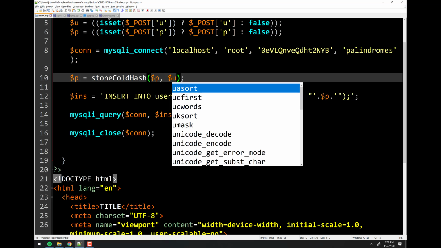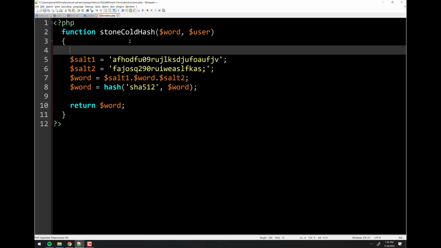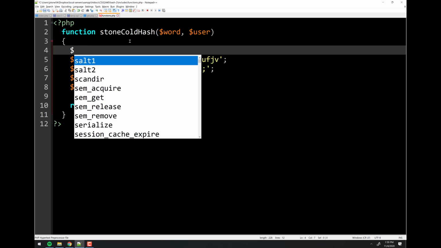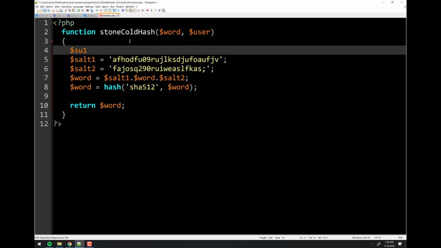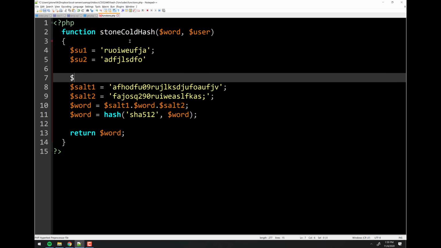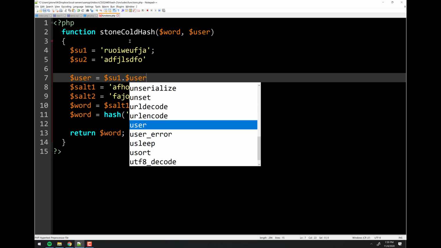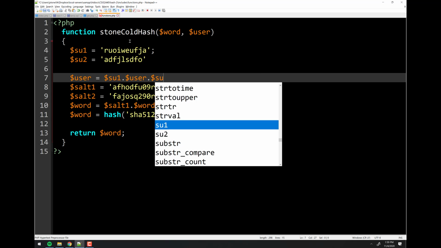And now let's go make that work. So I'm going to take the user. Maybe I have salt user 1 equal to some random string, and salt user 2 equal to some random string. And then I'll say that user is equal to salt user 1 plus user plus salt user 2.